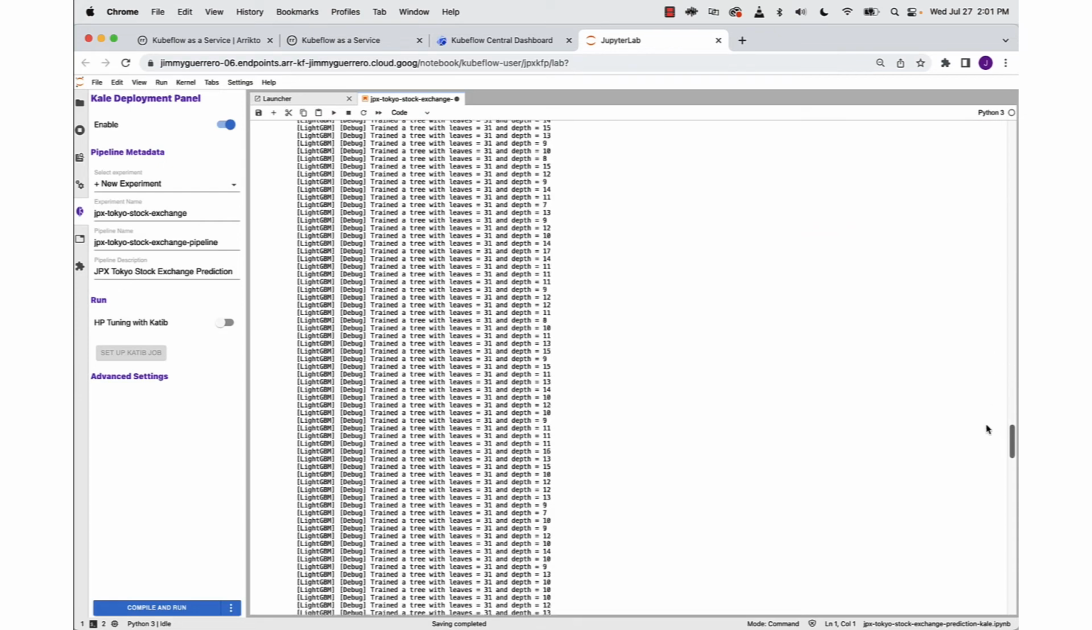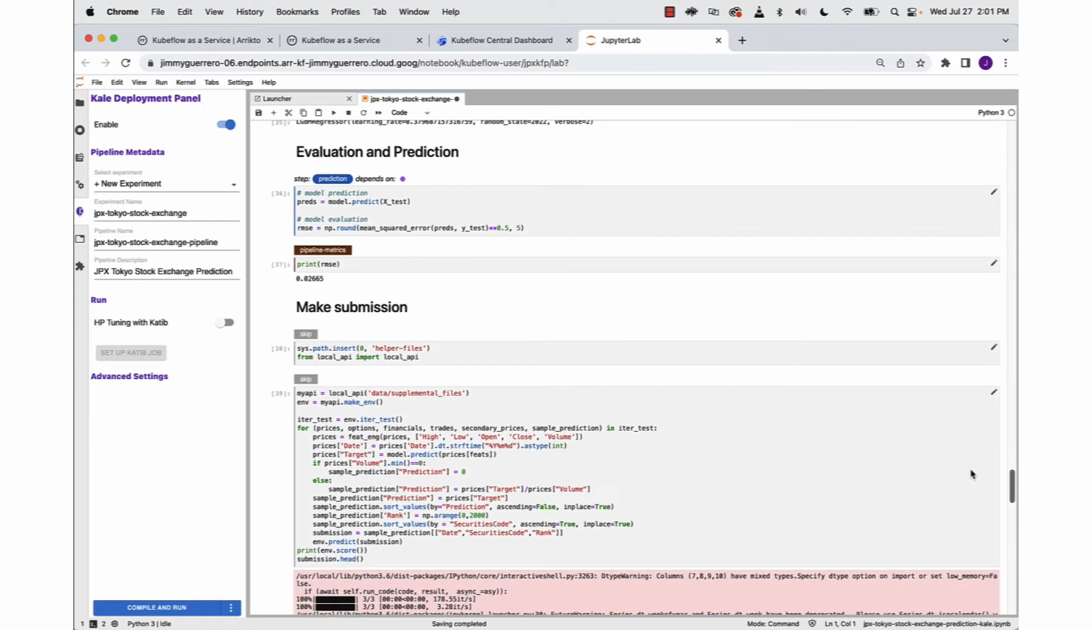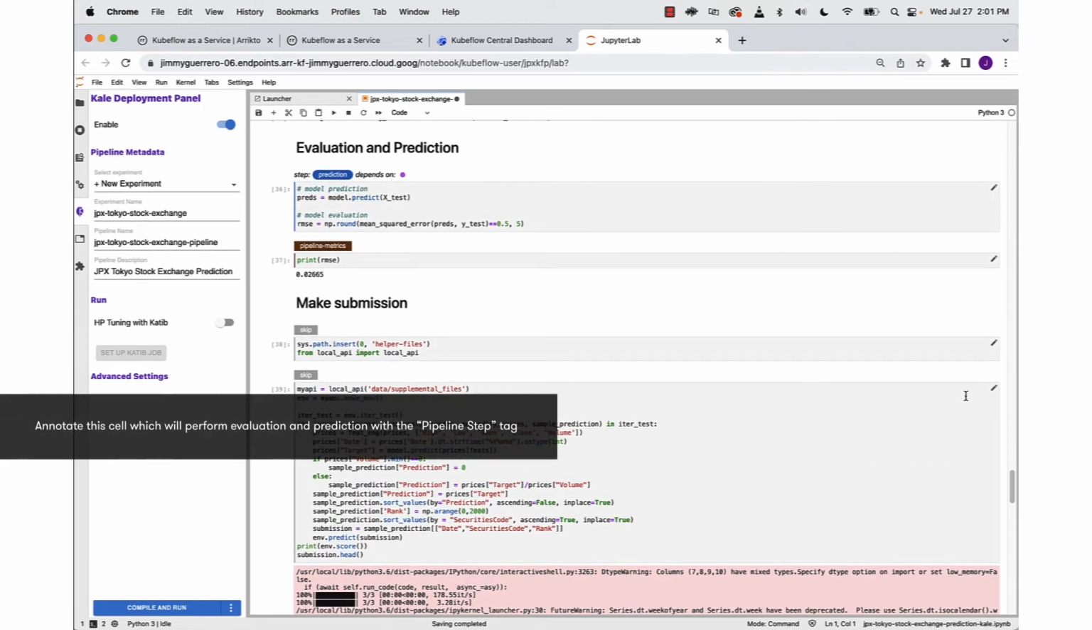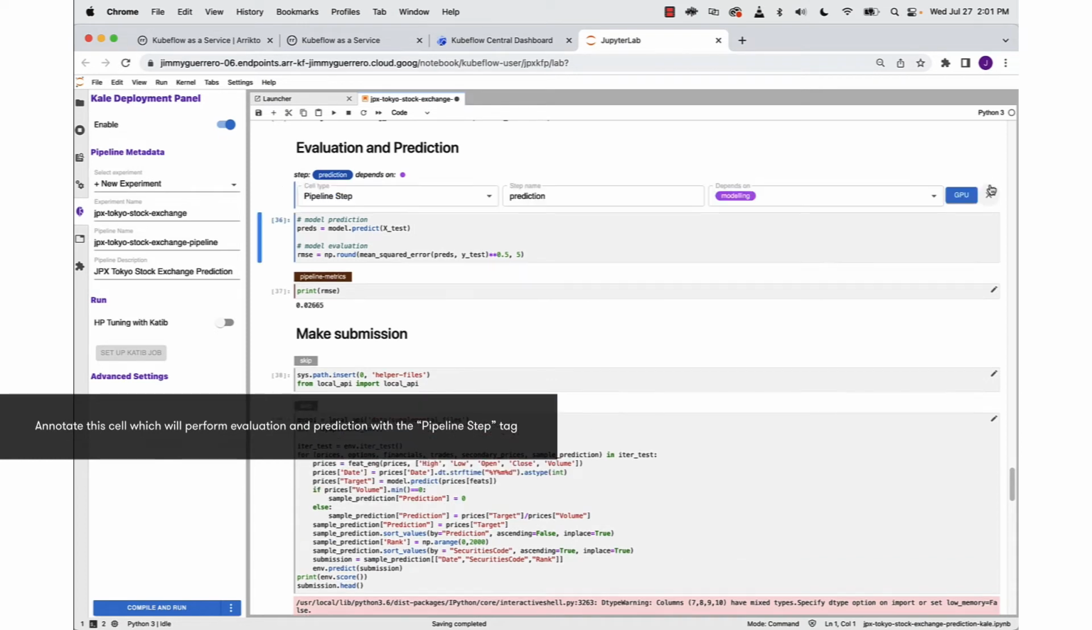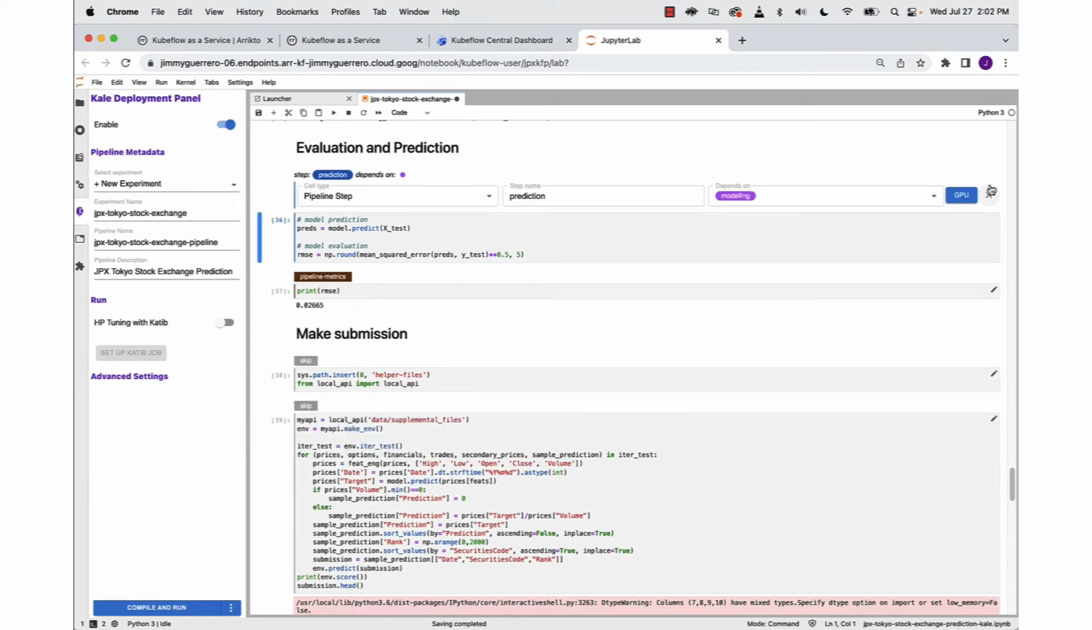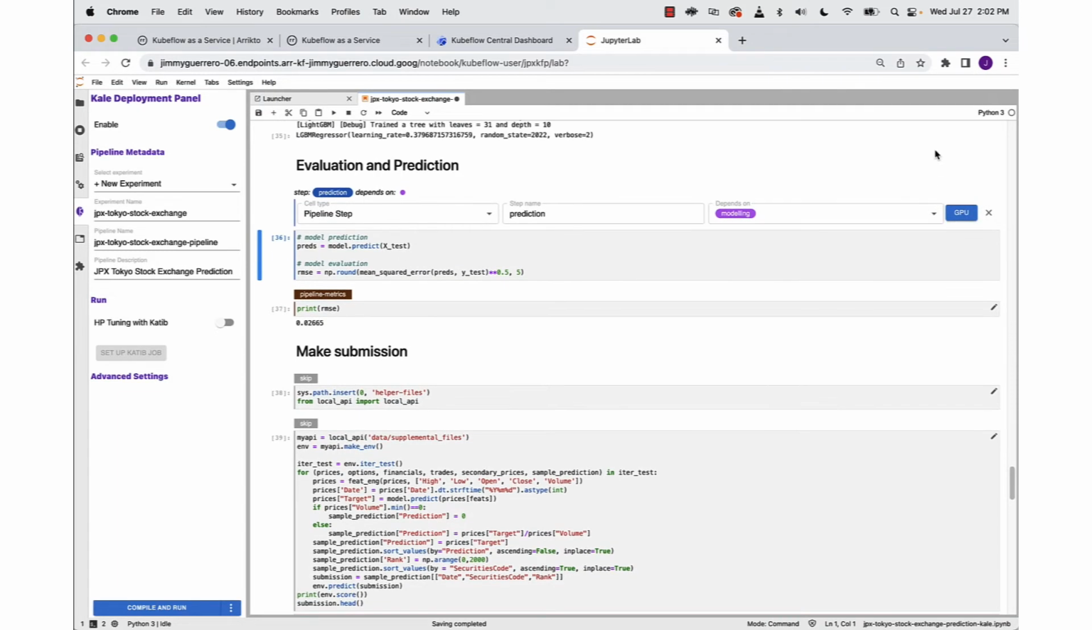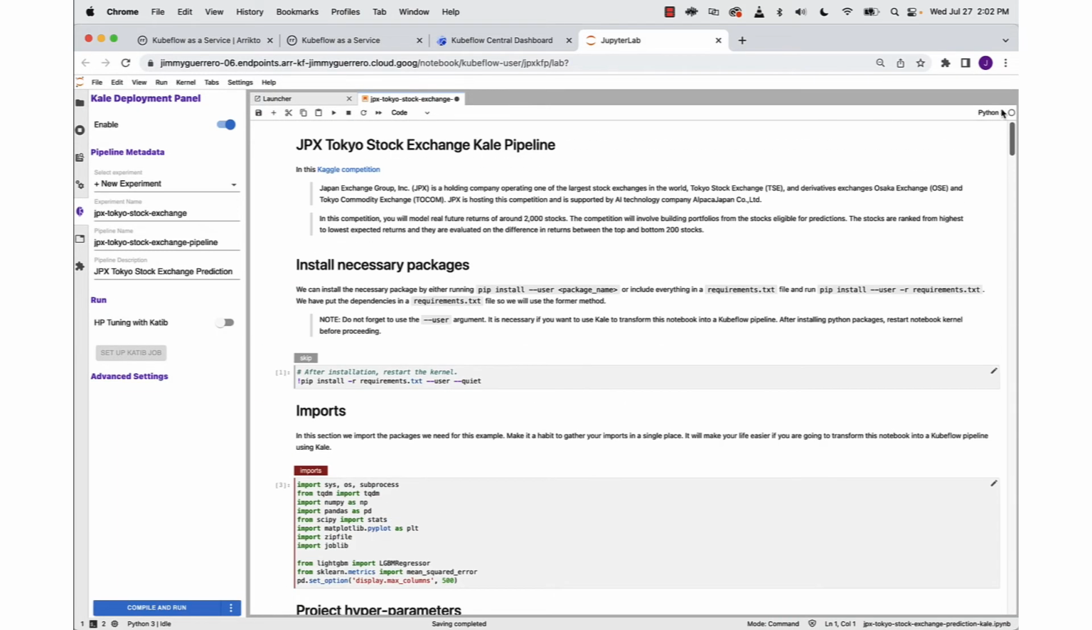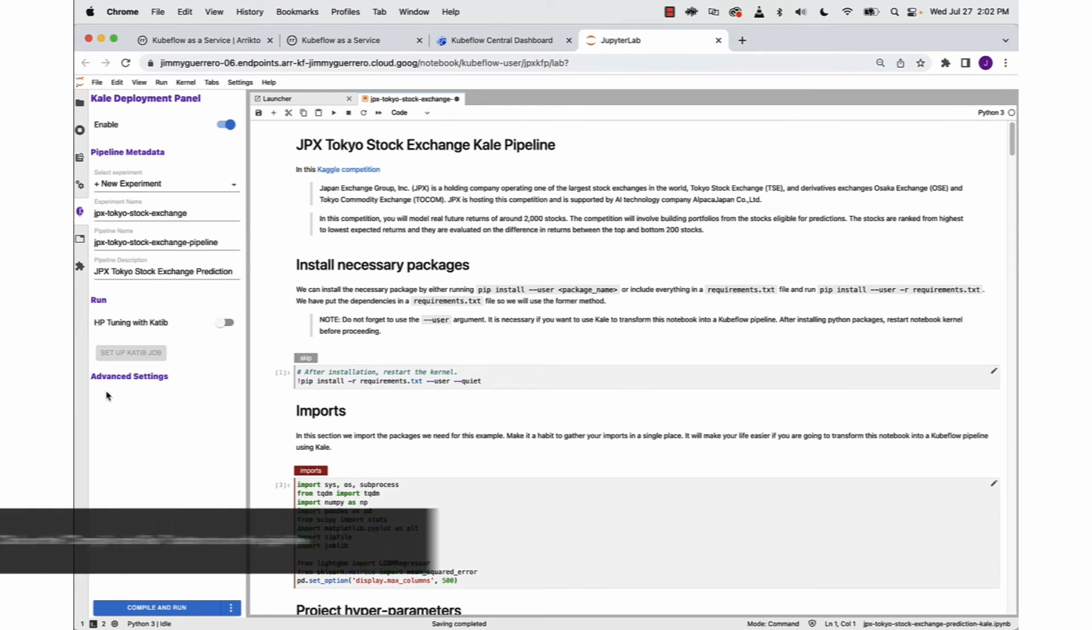Moving right along, in the notebook, we are now at the final evaluation and prediction step, and you can see that we're using a pipeline step annotation. The name is prediction, and you can see that it is going to be dependent on the previous modeling step. And that's it. We are ready to run this notebook.